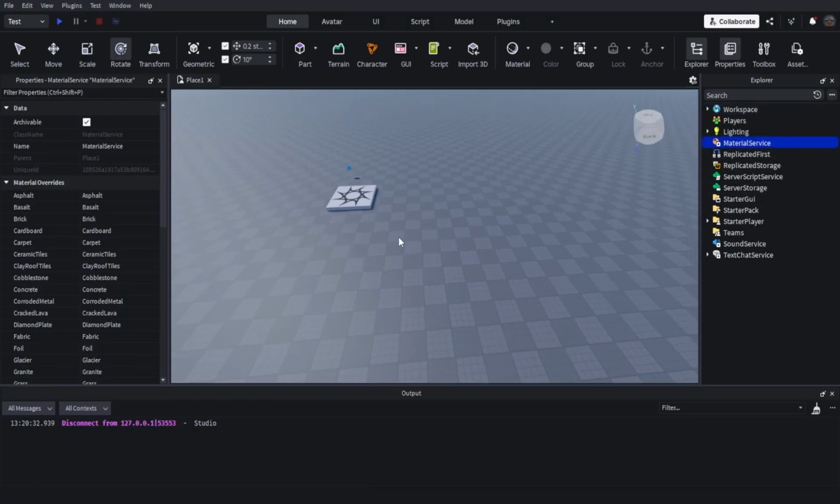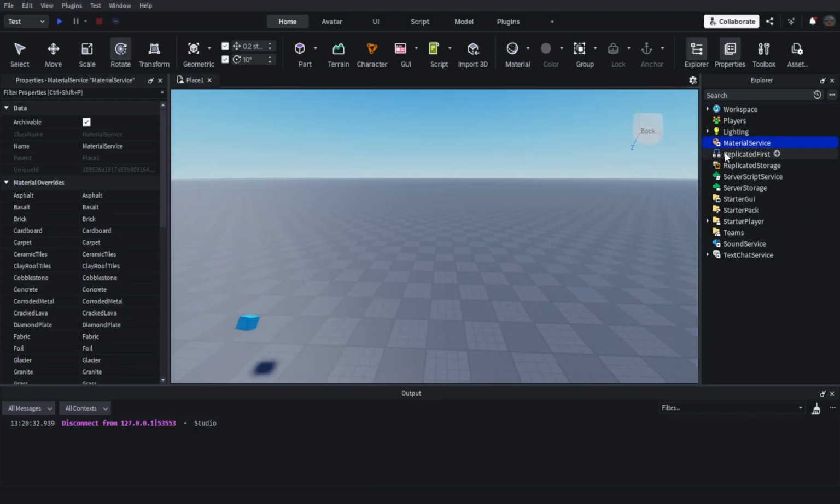Materials, just the materials in the world. Replicated storage, you don't really need that. It's things that are connected with both the client and the server, just like a box of storage. Server script service is just the services that are the scripts that can be run when the server is created. Server storage, things that the server stores.